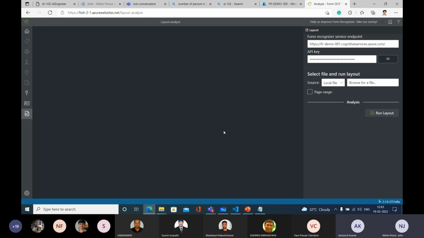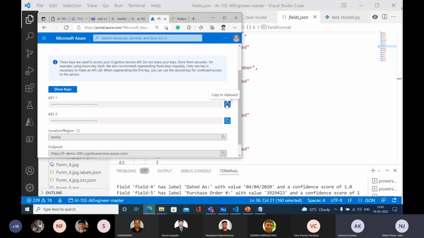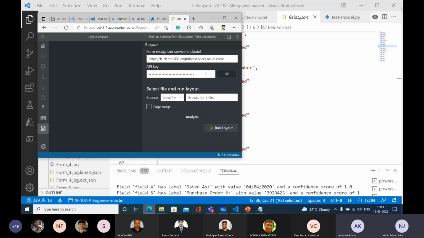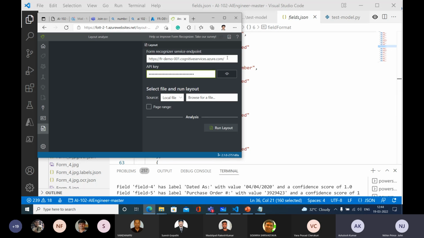So let me take this portal. This is another portal with which we can actually work. Sometimes it will take time. Are you able to see this? Yes. So here, you go to the Azure portal, copy your key and paste that key here. And for the form recognizer endpoint, you copy this endpoint and paste that here.